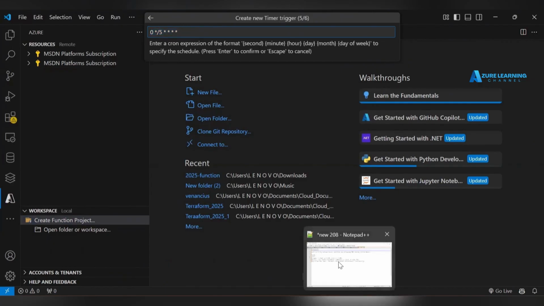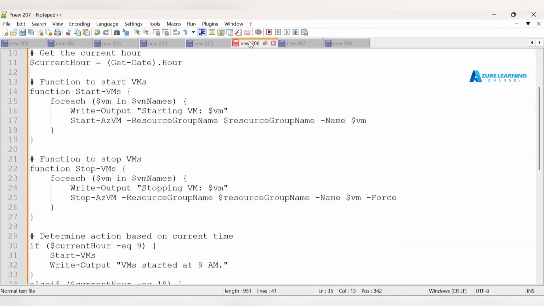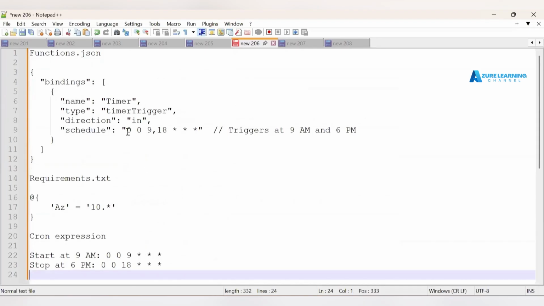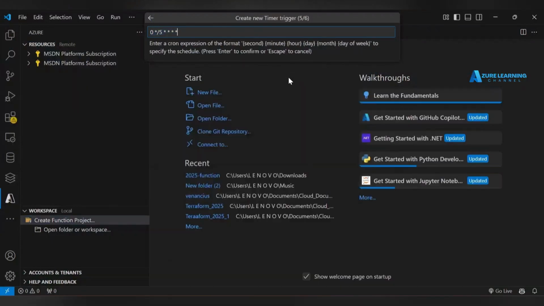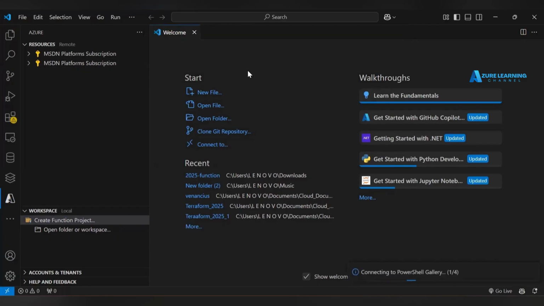But as per the requirement, I'm going to pass the schedule like this. Sometimes that binding won't work properly, so I'm adding it like this: every day morning 9 a.m. and every day evening 6 p.m. At those times, it should trigger. That's the rule. Just hit enter and I'm selecting the same window.